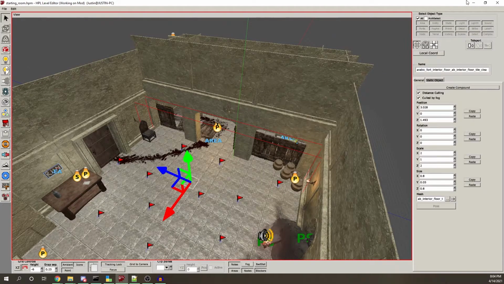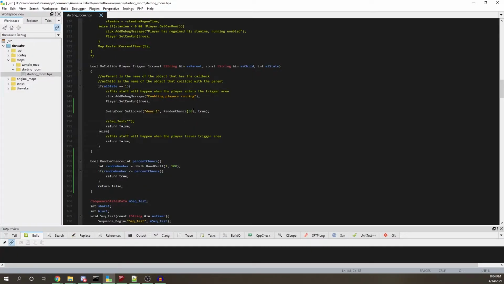So for door 1, we want a random chance for this to return true or false, and it's going to be out of 50%. Of course, you can change this. You can put 90% chance that it is going to be unlocked, or this is to set it locked. Don't forget, this is to set it locked. So this is a 90% chance that it is going to be locked. Or you could do the opposite.